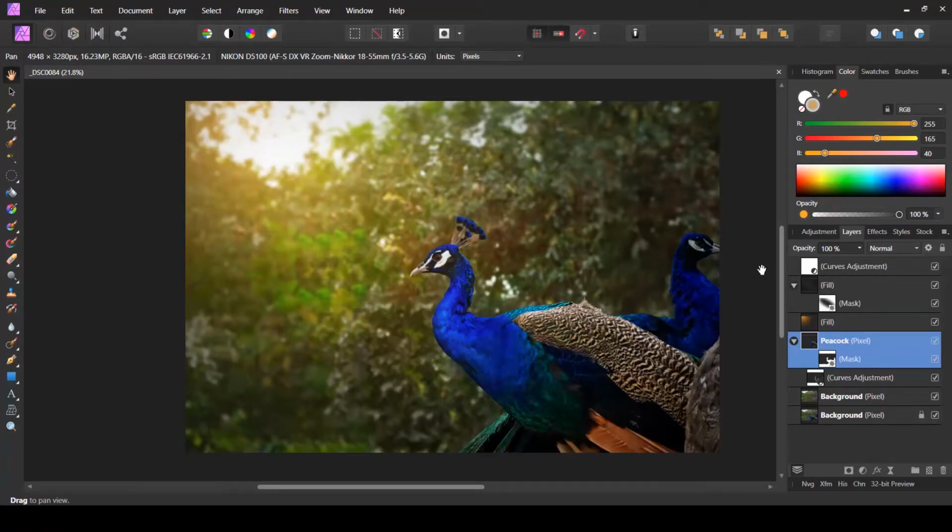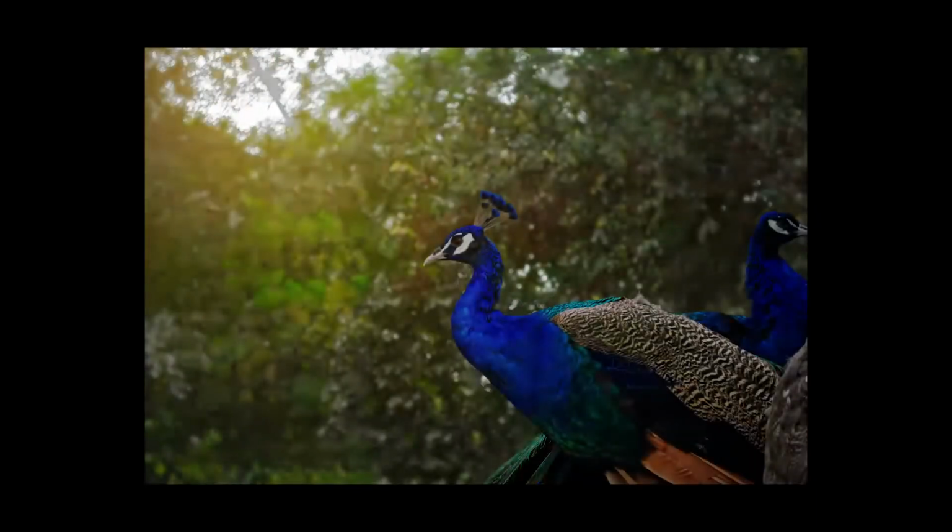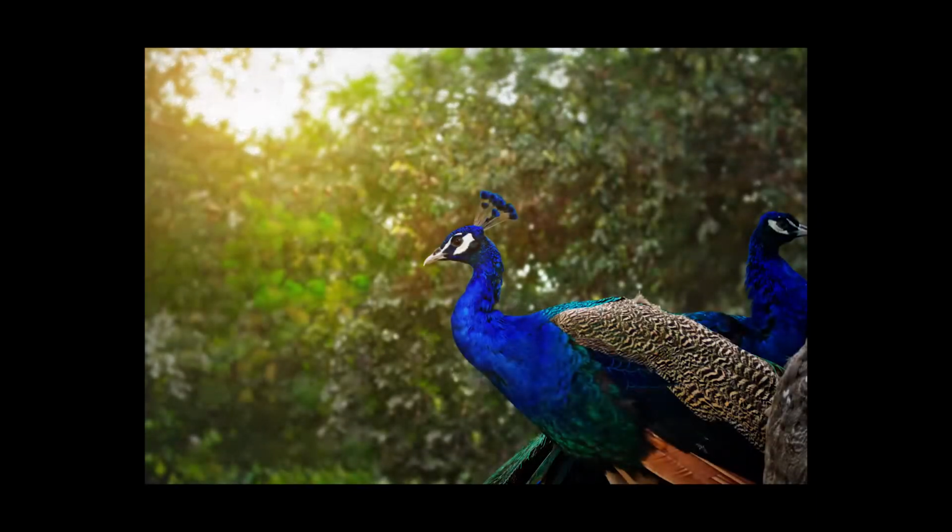What I would say is that the basic thing you need to know is that if you have a raw image, you can improve that image a lot. If I compare this with the original image that I showed you at the beginning of this tutorial, you can see that it has improved a lot as compared to the original image.